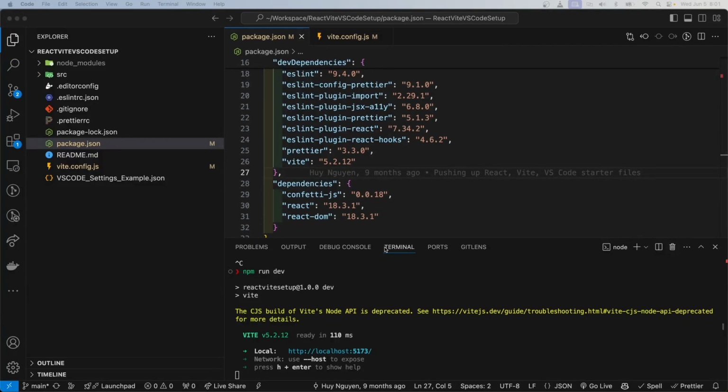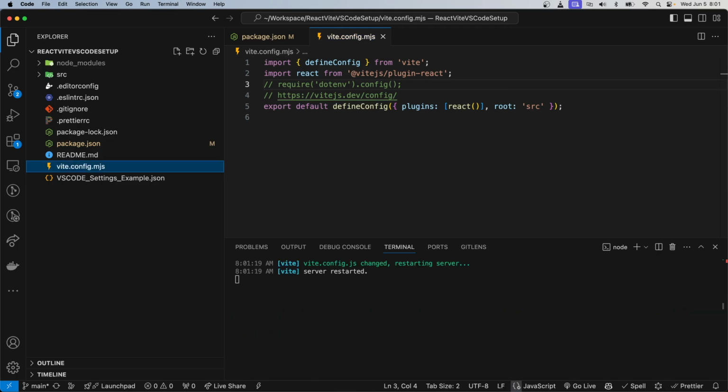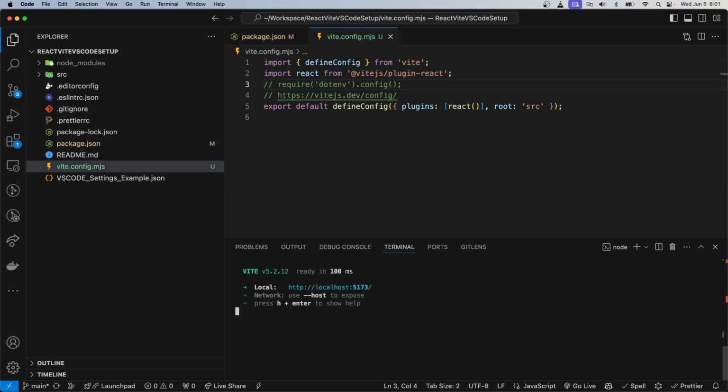There are two ways to fix this issue. One way is to go to the vite.config.js file, if you are using JavaScript instead of TypeScript, and change the extension from .js to .mjs, meaning module JavaScript, so that the Node engine can specifically read the extension. And if you restart the server, you can see that the warning has disappeared.